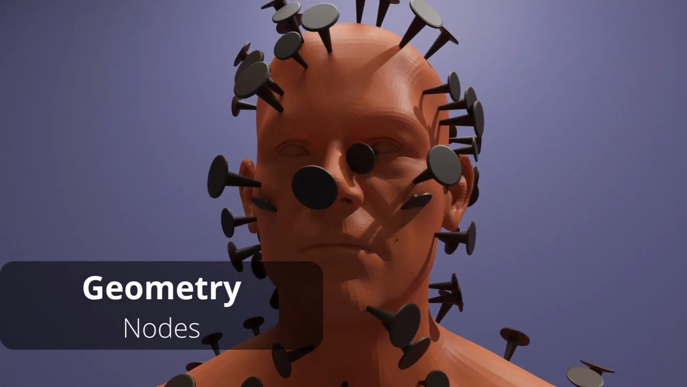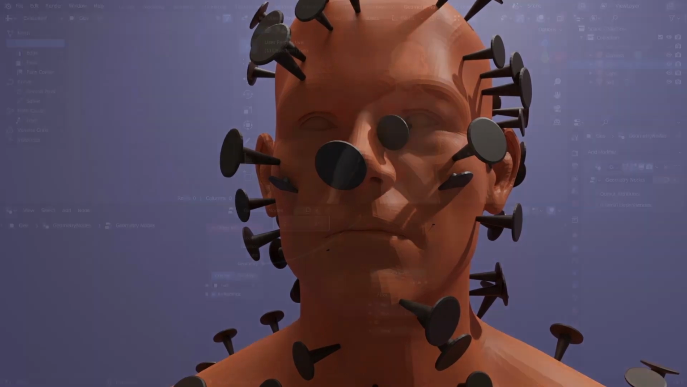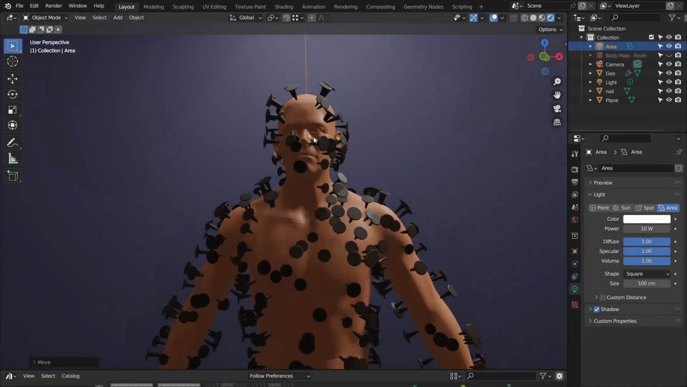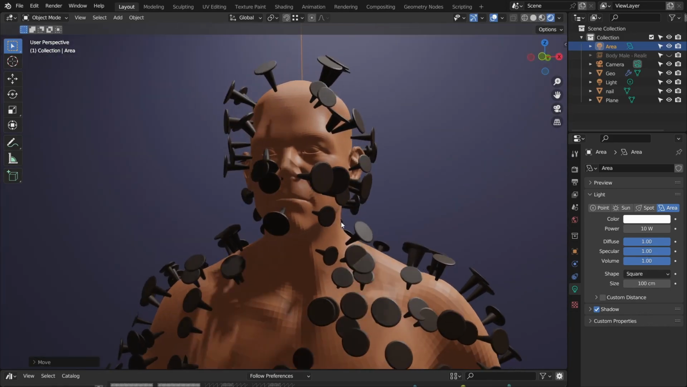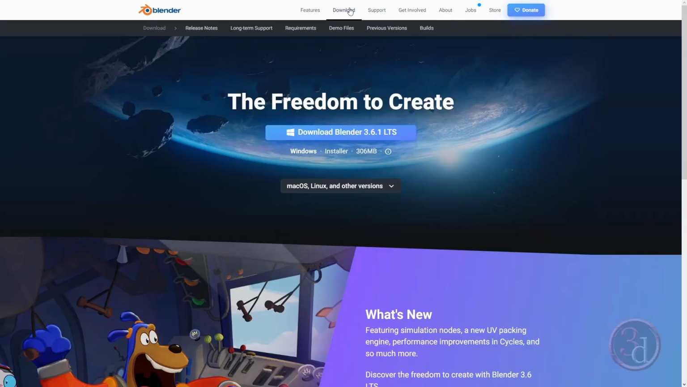Hello and welcome. This seems quite painful, but we are not going to suffer, but instead we will learn how to achieve this in Blender using the geometry nodes.